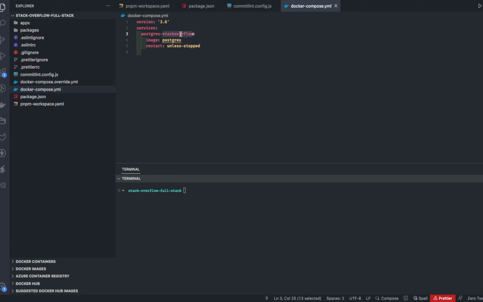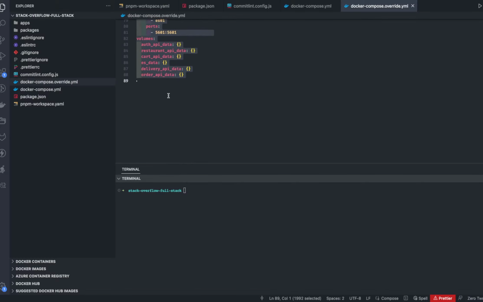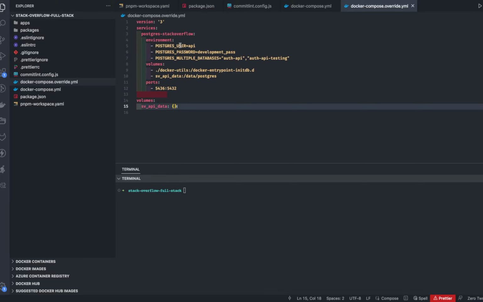Okay, and the same name we can put inside our Docker compose override. The rest we can remove. Okay, there is a volume mapping. So we have only one Docker container, that is just to have the Postgres database, and here I will just call it Overflow API. It's like a Stack Overflow clone we are building.